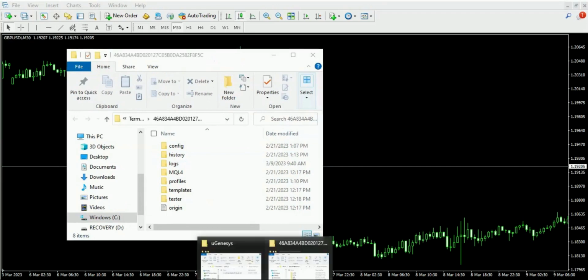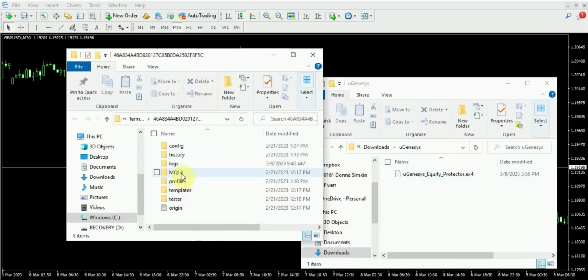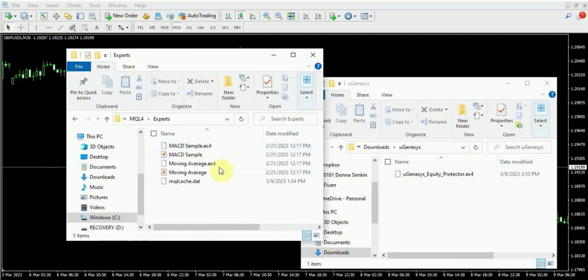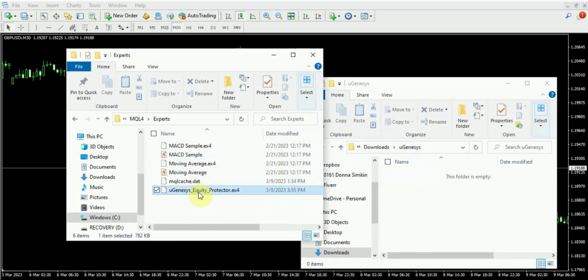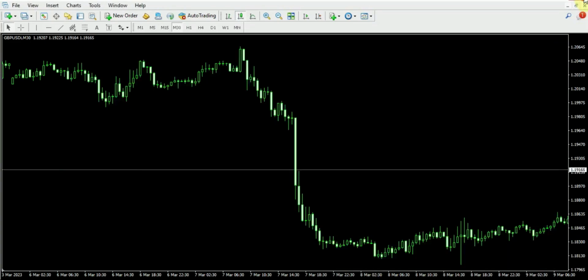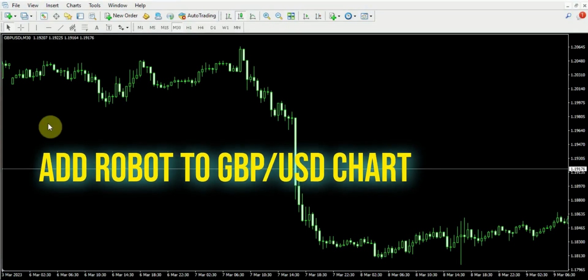You also want to have another window open here with the actual Equity Protector executable file. In the data folder, you want to go to MQL4, then Experts, and then you can just drag and drop the Equity Protector into this folder. Then you want to close your MT4 platform, and then you'll just reopen it again. Now that it's installed into MT4, you can go ahead and add it to the chart.